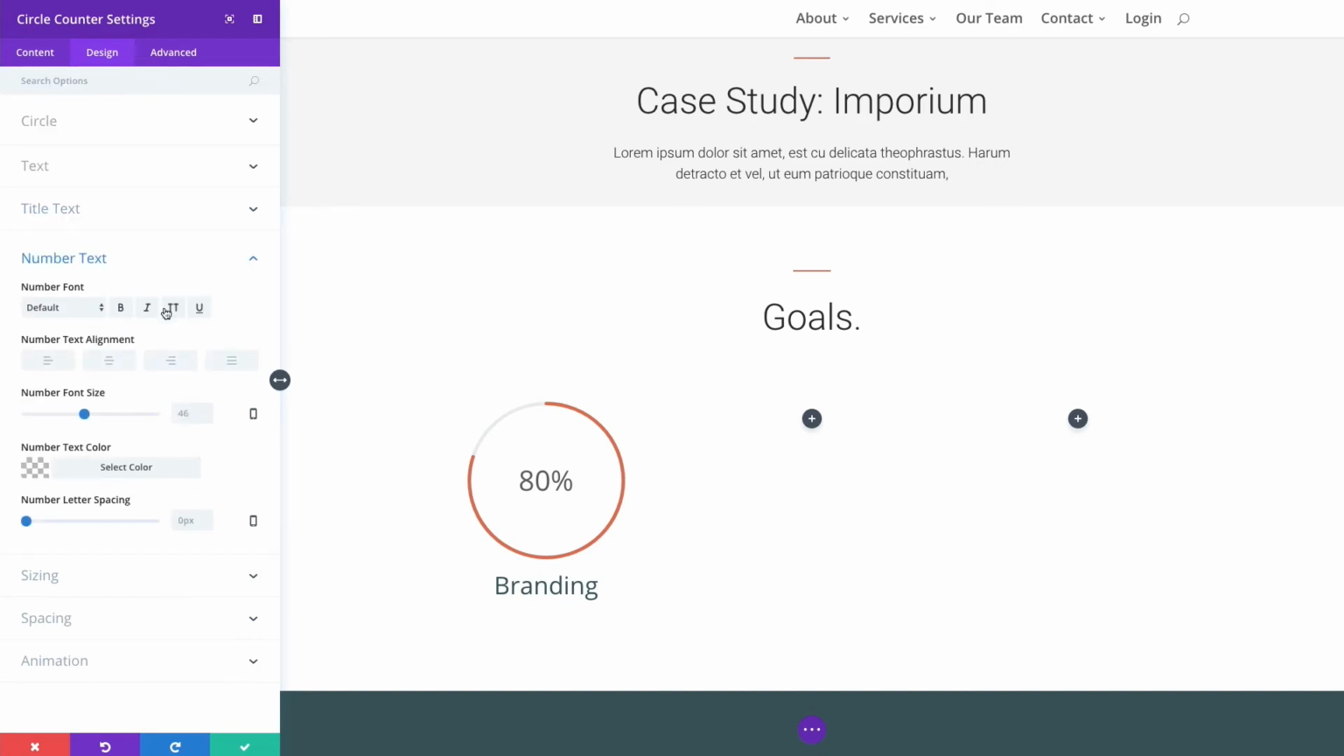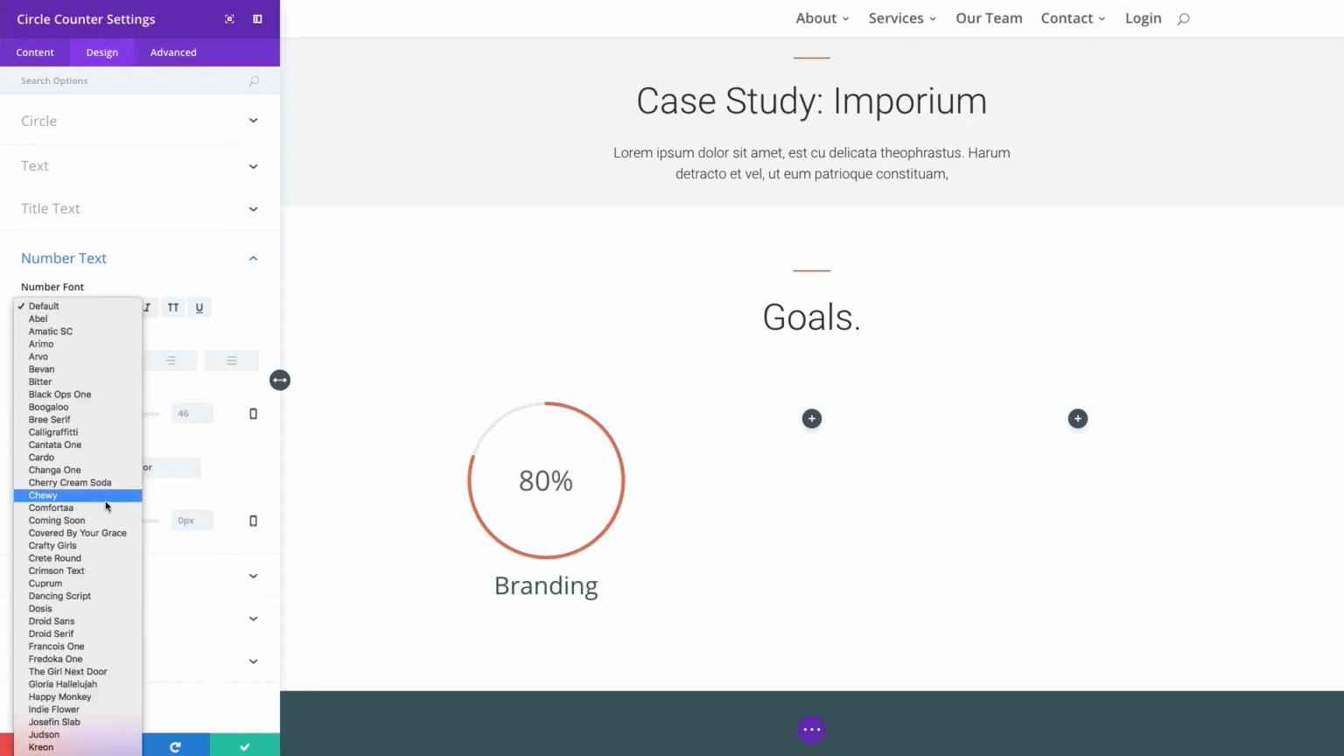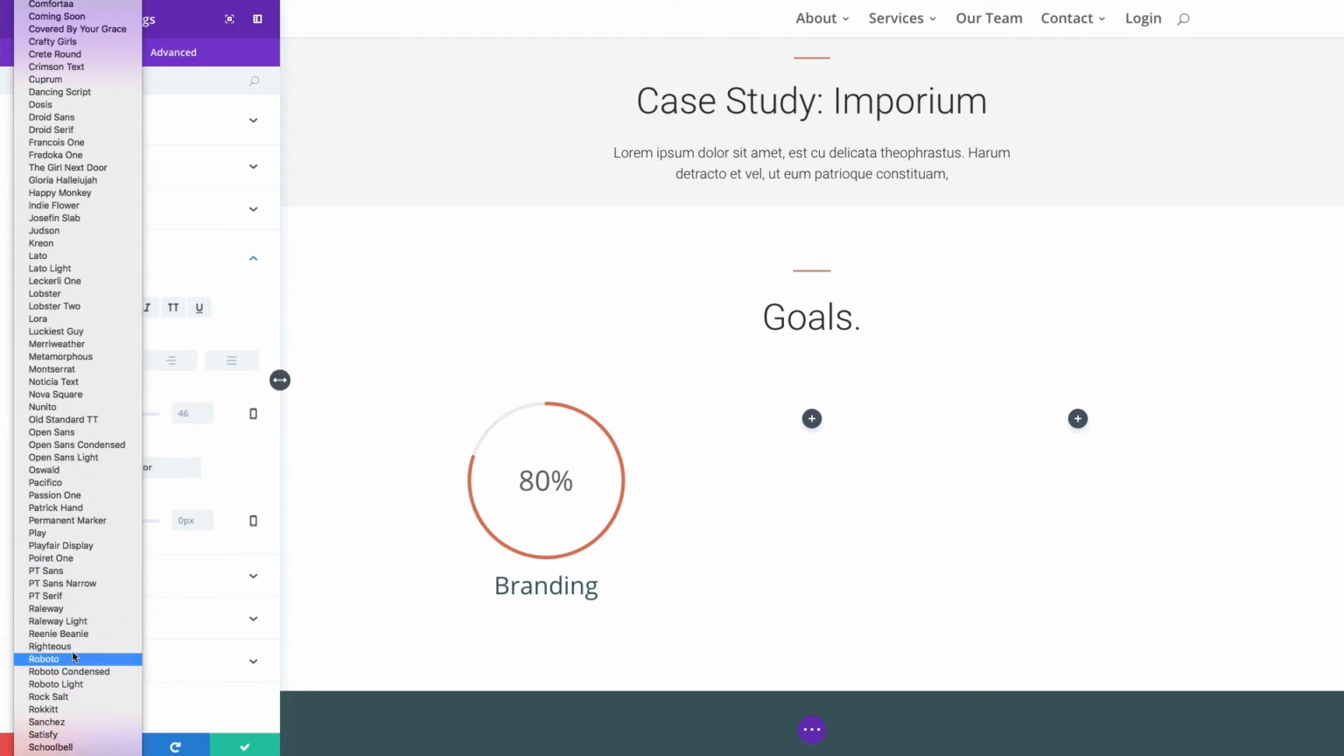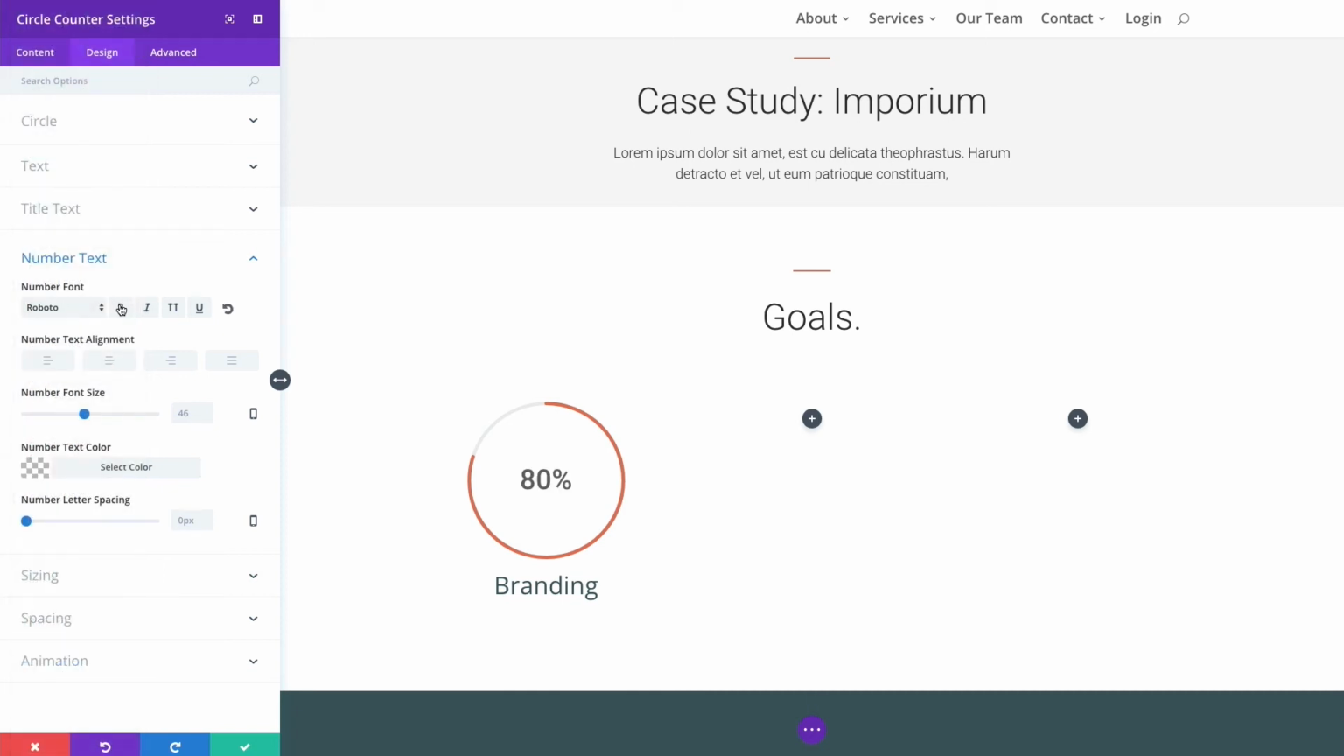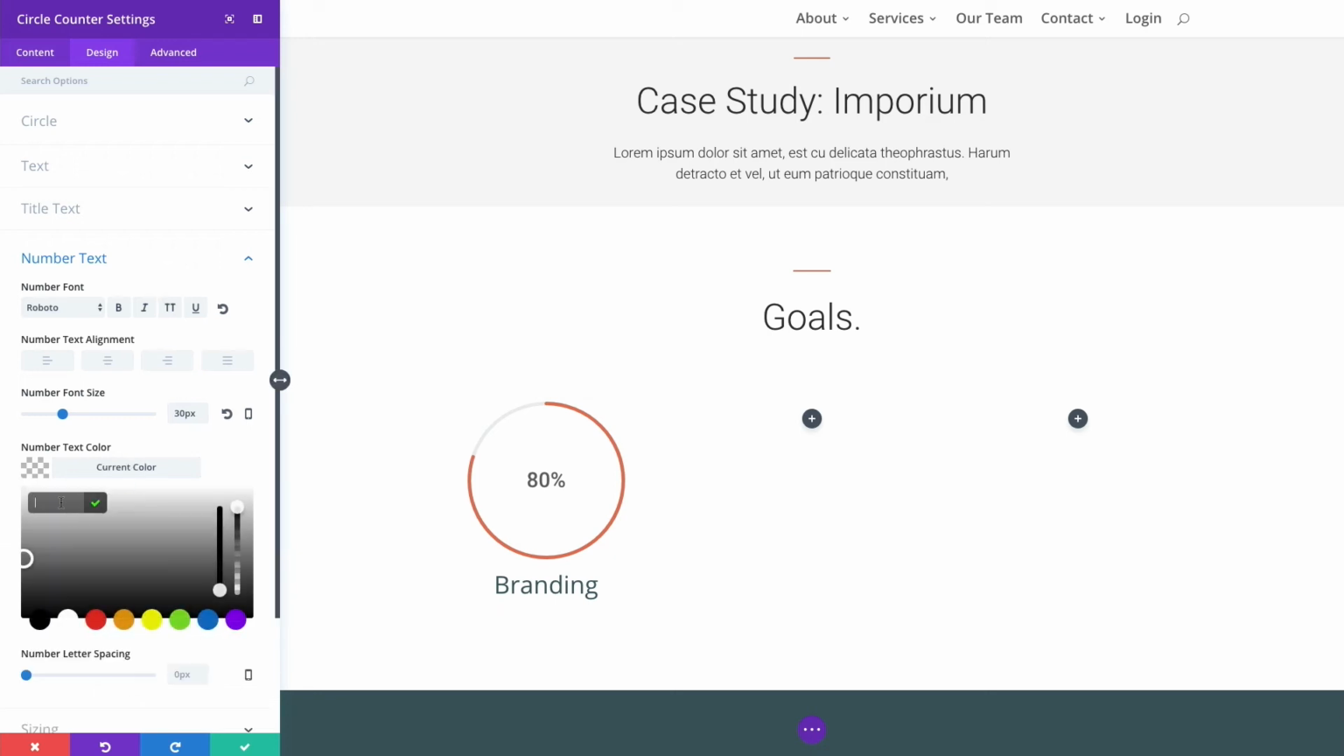I'm going to change the number text here. That's the actual percentage number here inside the circle. And I'm going to give it a font of Roboto. And I'm going to keep the number alignment the same. Maybe tone down the number font size a little bit. Change my text color to match my page.